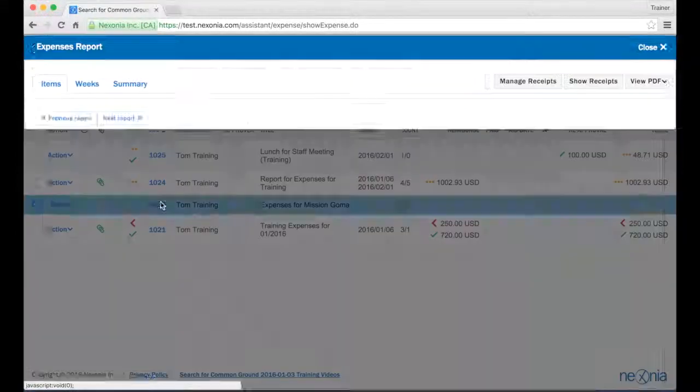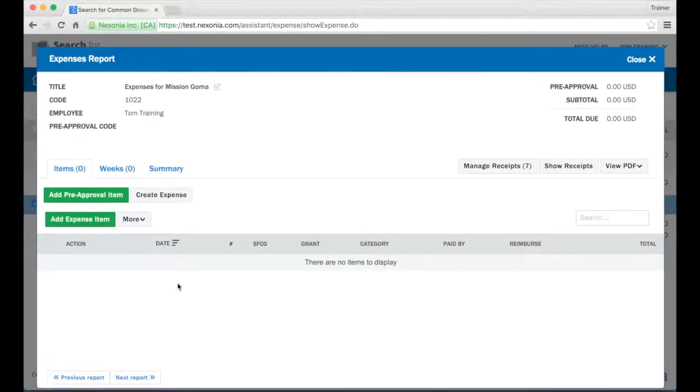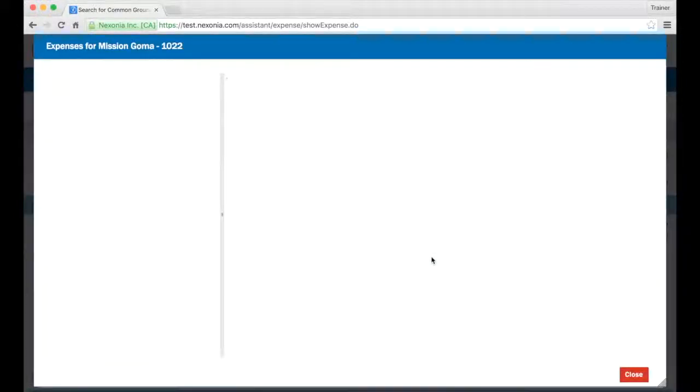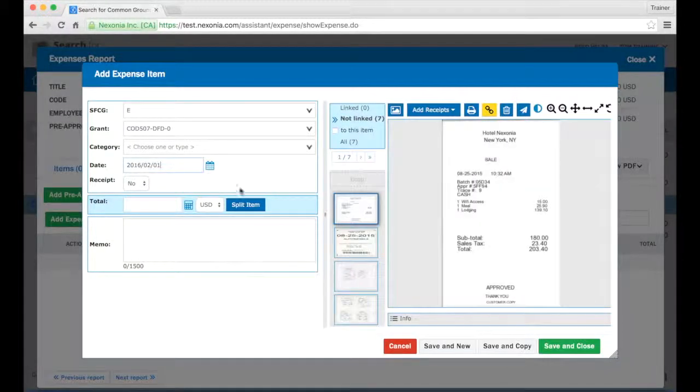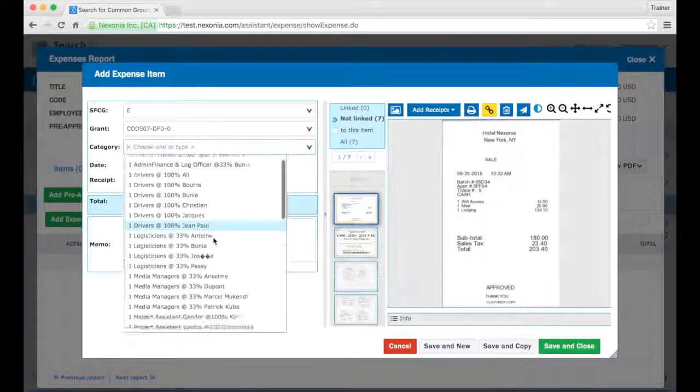So there's two ways to use these receipts. Let me show you a couple of options here. Now, under Manage Receipts, we see we have 7 receipts available to us. To use a receipt, well, there's 2 methods. Add expense item in this case, and what we're going to do is bring in a receipt that we've used already. You may have seen this method already.